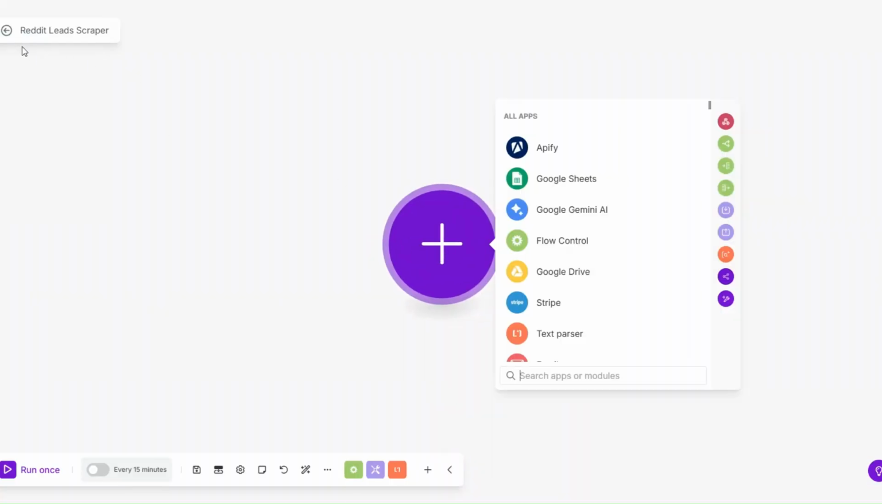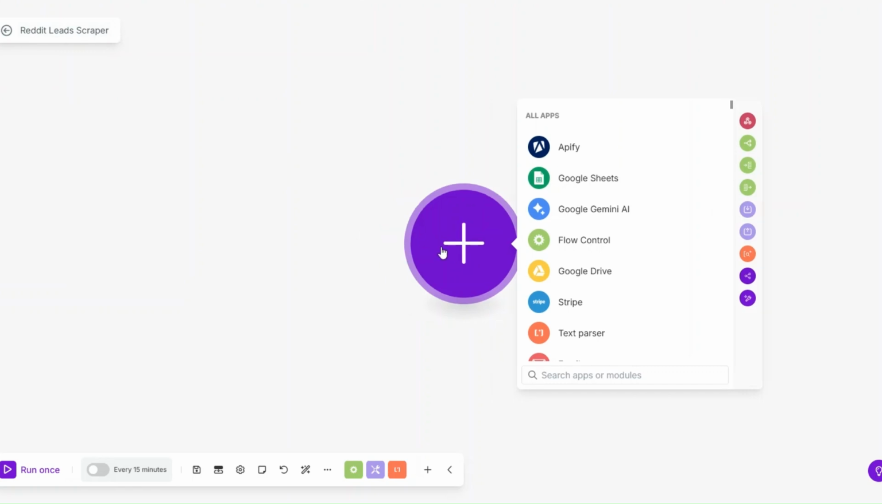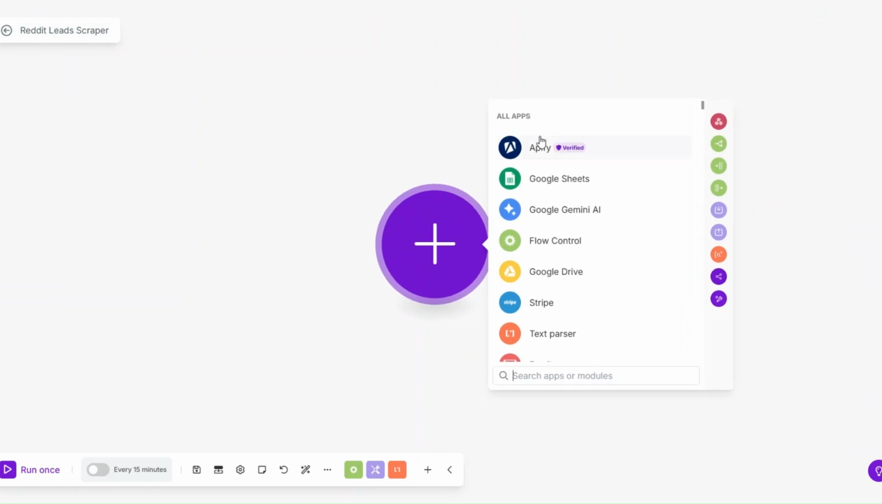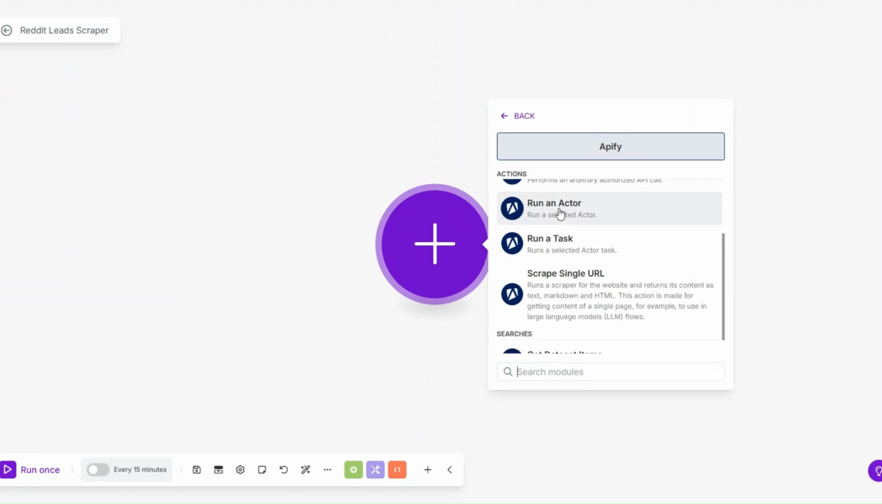In Make, I've created a scenario that I've named Reddit leads scraper. And here, since we are scraping the leads using Apify, I'm going to click on Apify, and then here I'm going to click on Run an Actor module.